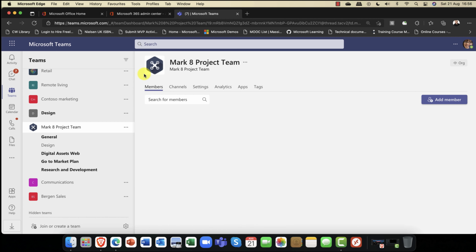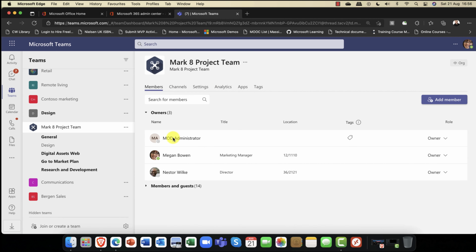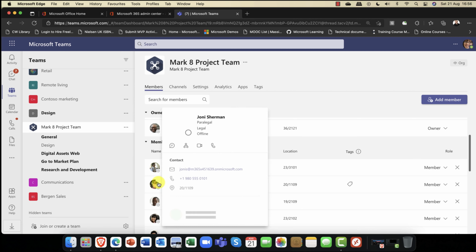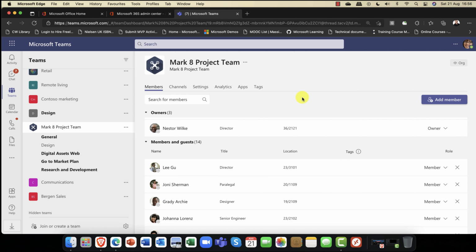If I go into manage the team here, I can add owners if I want to add some owners, and at the same time I can also add guests. A common question I always get is, Andy, how many guests can I have? Well, typically it depends on your license. And the rule of thumb is you can have 5 guests for every paid license that you have.